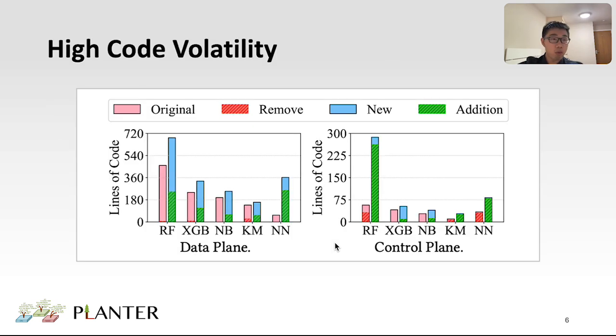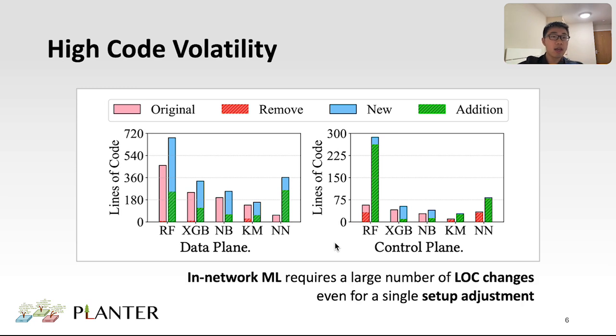To explain this point, we studied the lines of code that require change if you change a single parameter in a deployed model. This number can reach hundreds of lines in the data plane, for example, if you use random forest, and also tens to hundreds of lines in the control plane. Such a manual modification is both time-consuming and prone to errors.